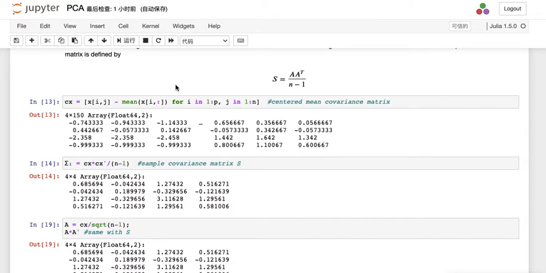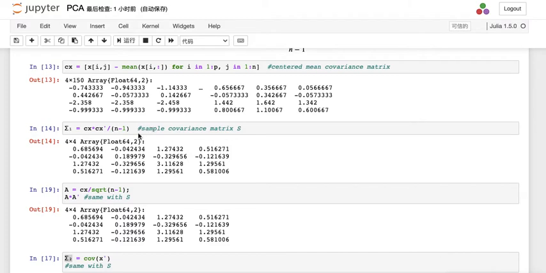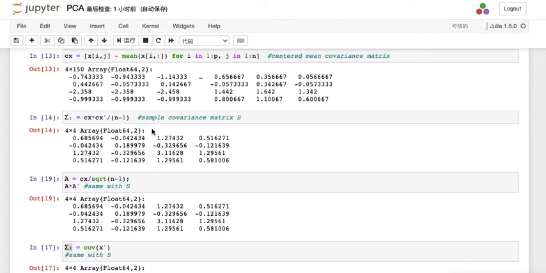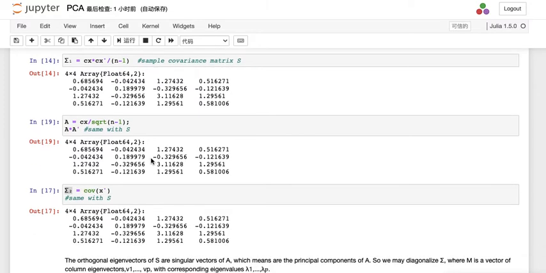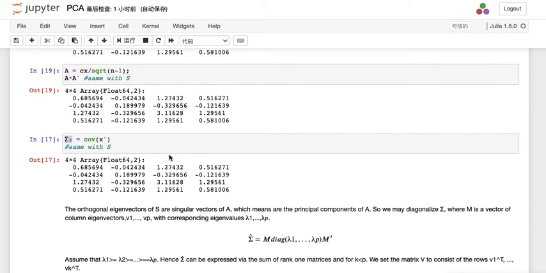Here, this code shows the centered mean covariance matrix. This is the sample covariance matrix S. I use another two codes to verify the S. They are the same.